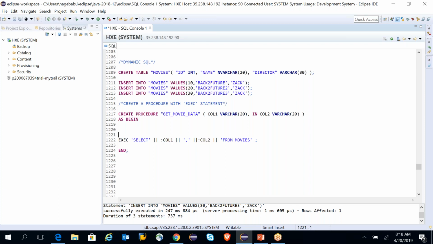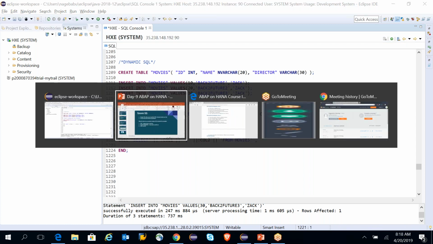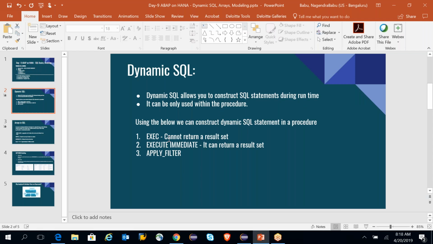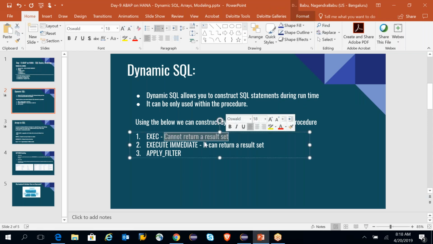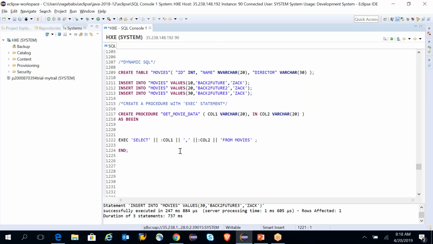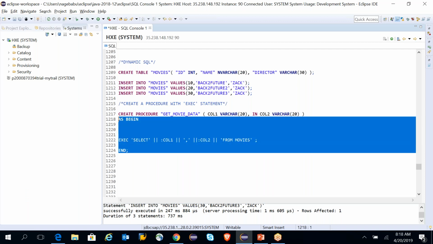We are constructing this as a string, and this string we will execute with the EXEC execute statement. As I mentioned earlier, the execute statement will not return anything. If you go back to our slide, execute cannot return a result set. It will just execute the statement, we will not know the result. So we will not be able to see the result at that point. Okay, so let me execute this procedure.